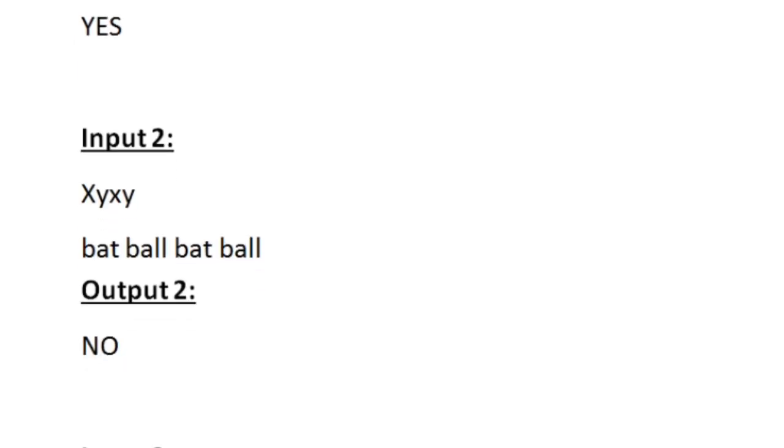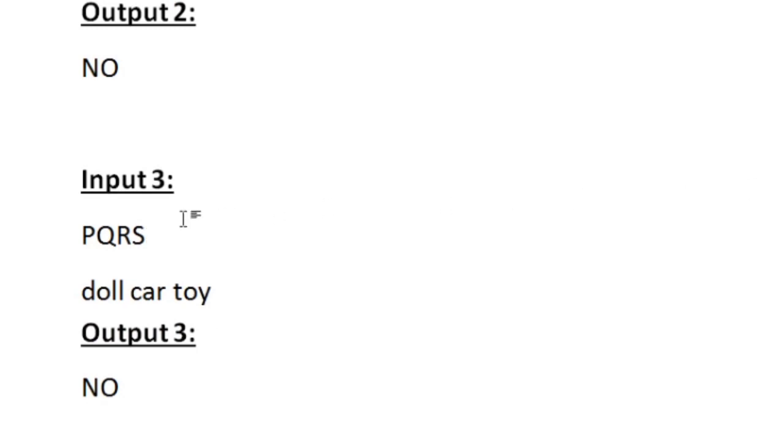Now let us see sample input 3. Here the first character P represents doll, Q represents car, and R represents toy. All the words in the string S2 are uniquely referenced by a character in S1, but in the string S1 the last character S is not referencing anything. There are 4 characters in S1, but only 3 words in S2. So we are printing no as our output.